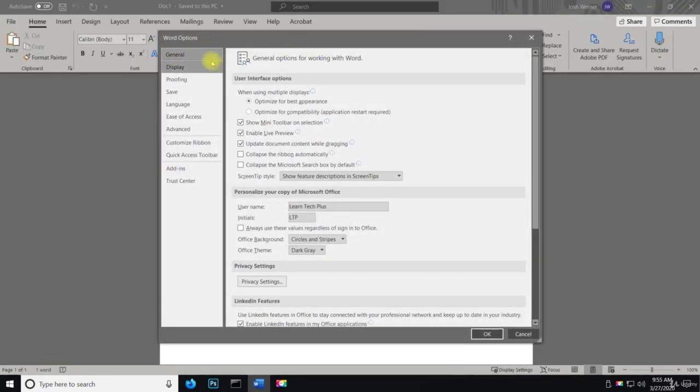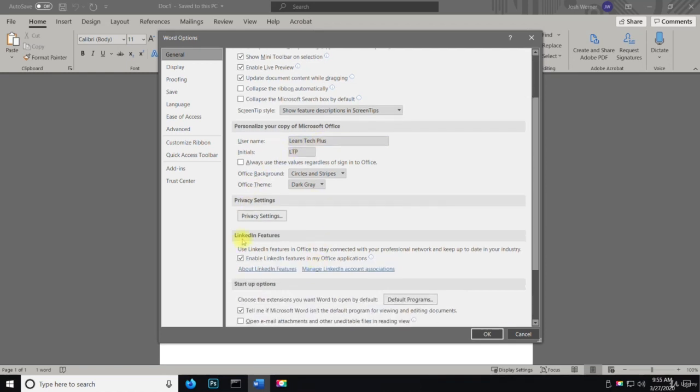So we have Word options. So we have general options for working with Word. User interface options, personalize your copy of Microsoft Office. Privacy settings, LinkedIn features, startup options. Tell me if Microsoft Word isn't the default program.